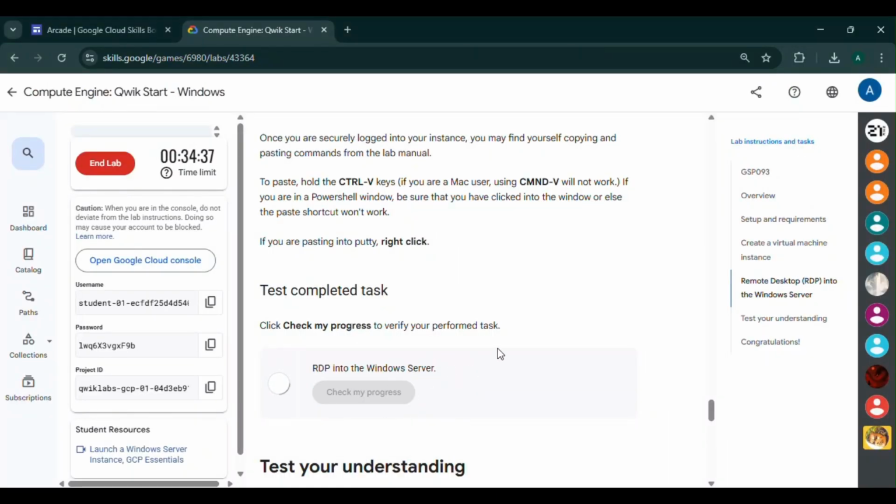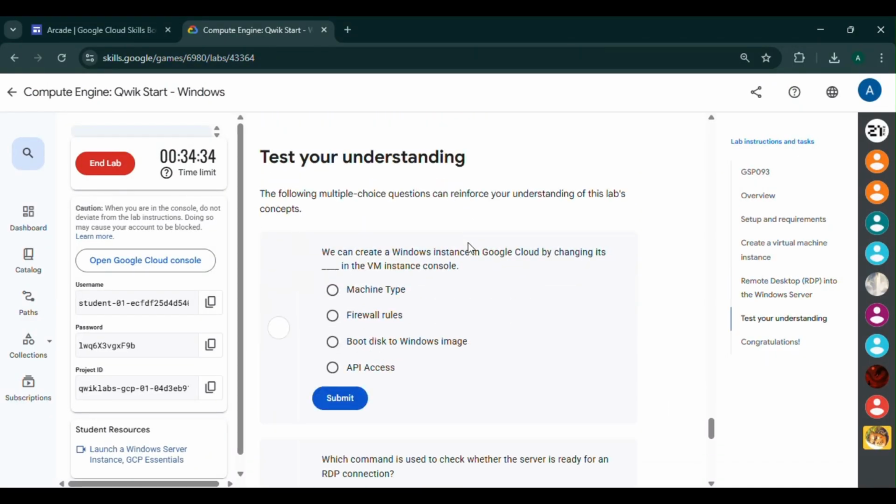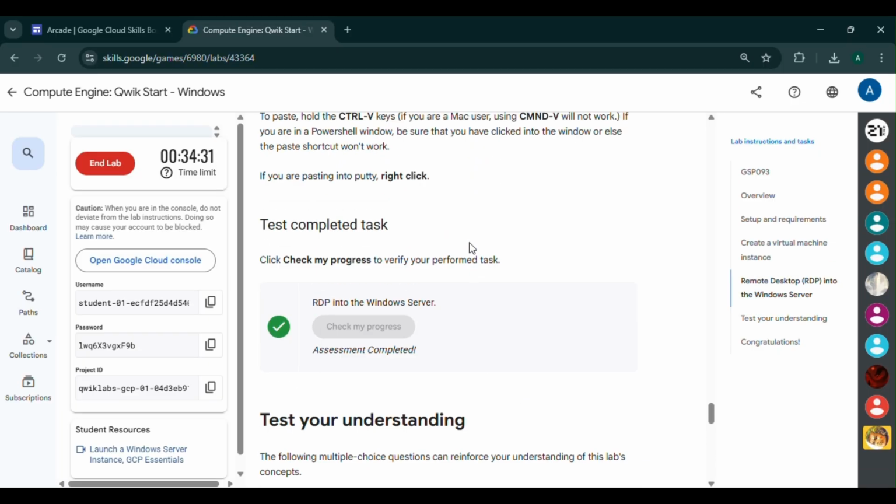Check progress, and it's completed. Congratulations, you have completed the lab.